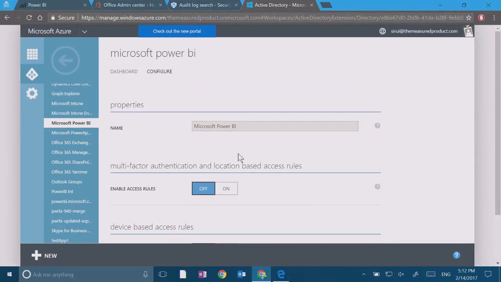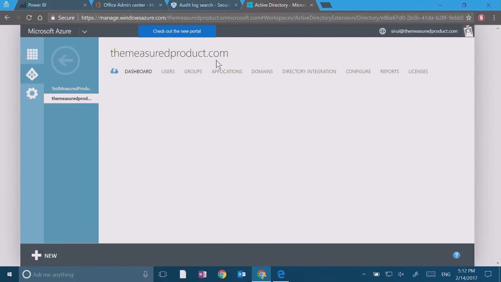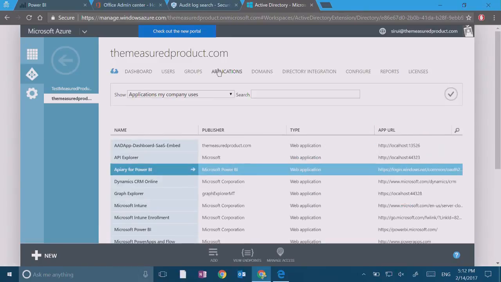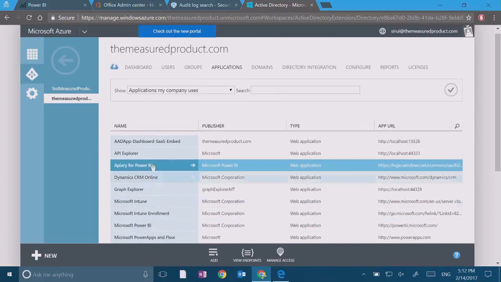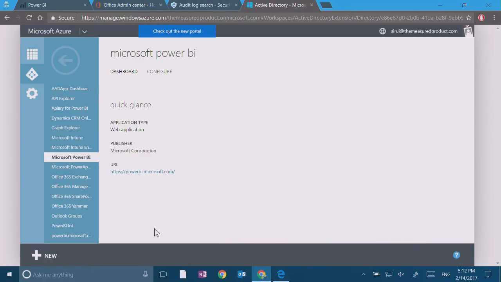So I flipped over here to the Azure Management Portal. This is kind of the legacy experience, but it works just as well in the new experience. And so what I can do, just to back up a few steps, is in here, so here's the management experience for this tenant, themeasuredproduct.com. I can flip over to applications, and I'll see the list of applications that were configured for this tenant, of which Power BI is one of them, right? So here I click into here, and what I'm saying is I want to configure how users are going to access Microsoft Power BI in my organization, and hit the Configure tab.